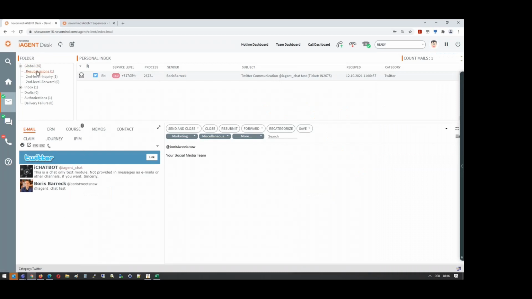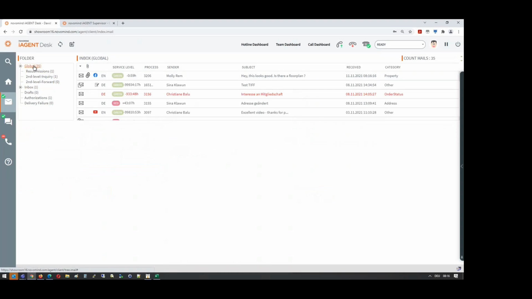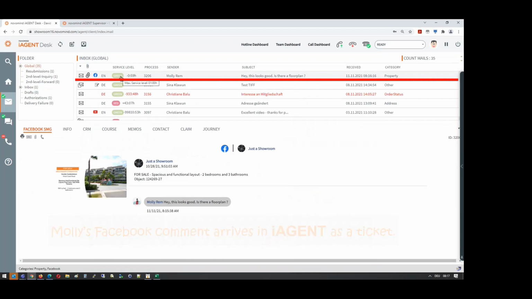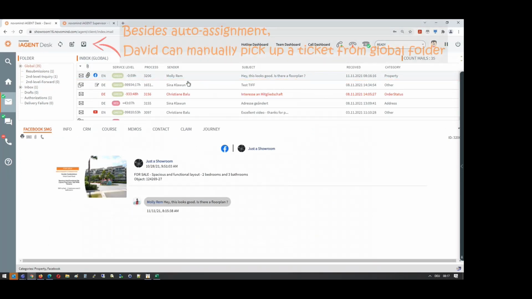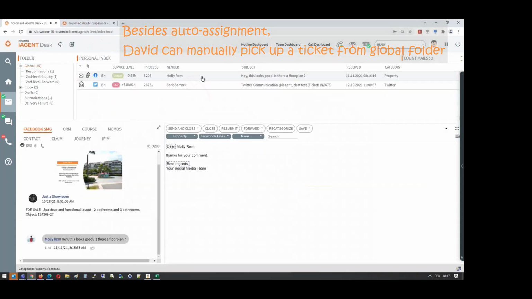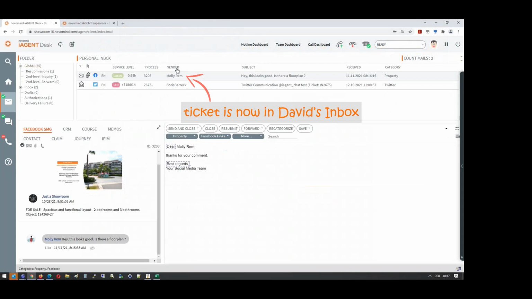You can see here, David has access to different folders. You can have a look, for example, into his global inbox. In my case, see here, this is Molly's comment. Each ticket for us has a service level. In our case, the service level is still green, but hey, Molly looks interesting.